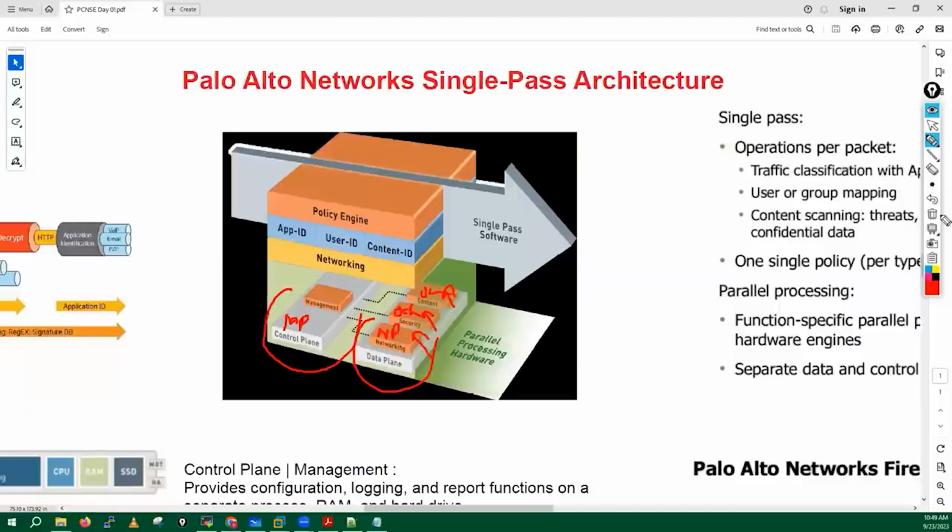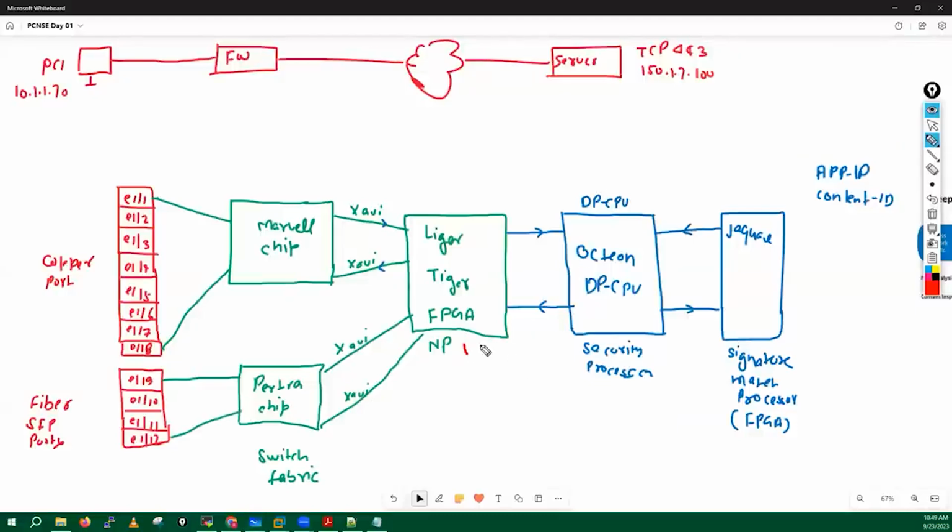chip. Means Palo Alto has divided its hardware into two parts, two planes: management plane and data plane. And after that, this data plane is further divided into three other planes. And each and every component has a dedicated task to do. Your network processor has a dedicated task to perform, your data plane CPU, your Octeon chip, has a dedicated task to do, and your Jaguar chip has a dedicated task to do. These are dedicated chips, or ICs, internal components of your Palo Alto device that can perform different tasks on the user's data, or the packets, basically. Okay, this is how the data plane of Palo Alto is divided into three planes.